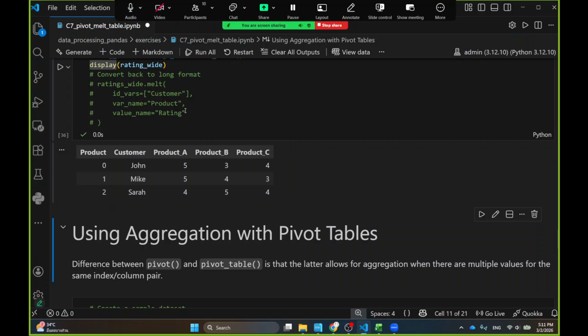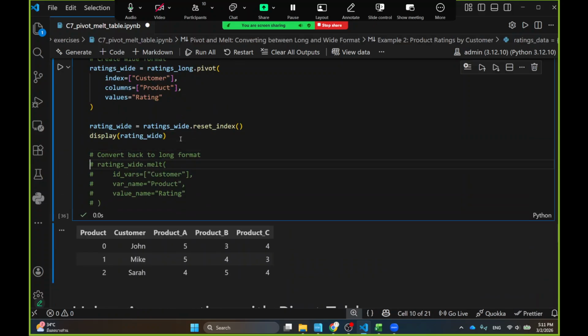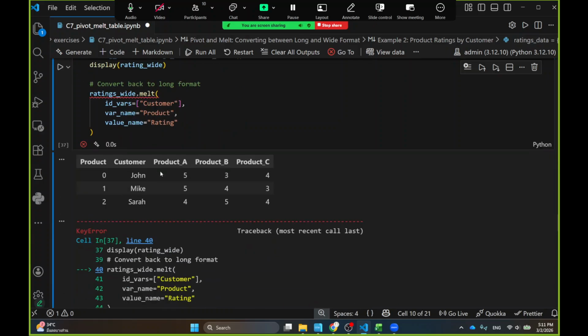Once I got this one, I can actually run this code right now. This one will work because the customer is here as a regular column, and then the rest you can do too. Okay, so let's try it.